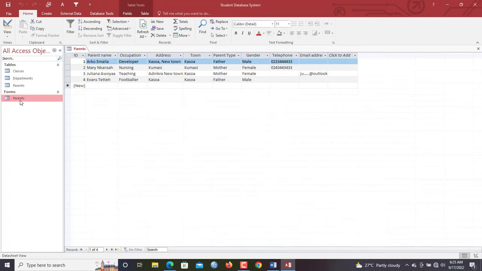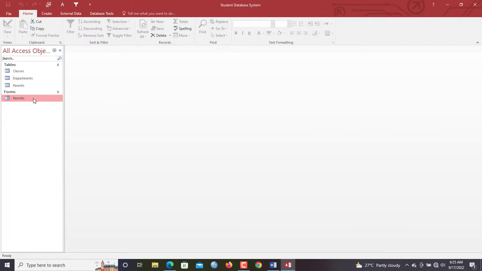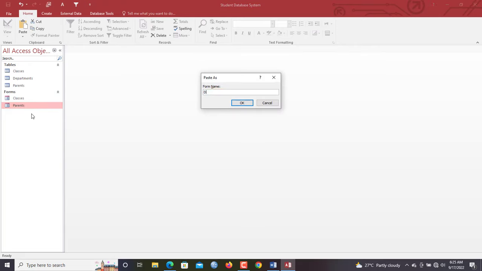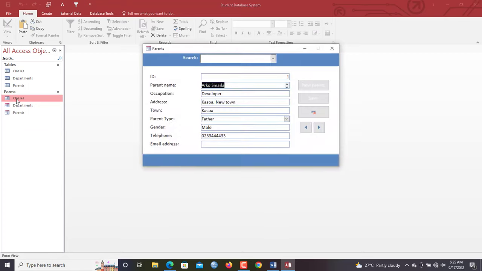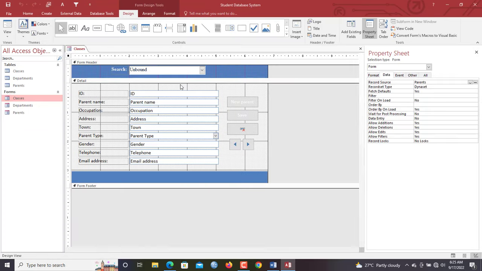Now we are just going to replicate this form that we have here. So control C to copy, or you can right click, select copy, control V to paste. Now say classes. I'll paste again, control V. Now say department. Okay, so this is indeed going to speed up the development process. So we open classes. We go to design view.